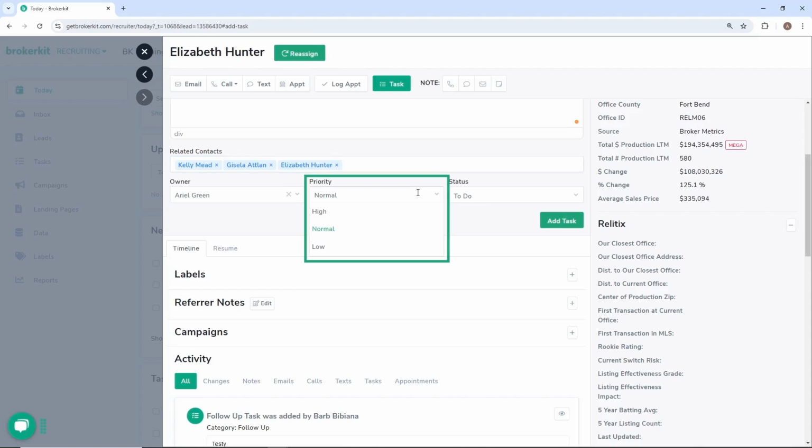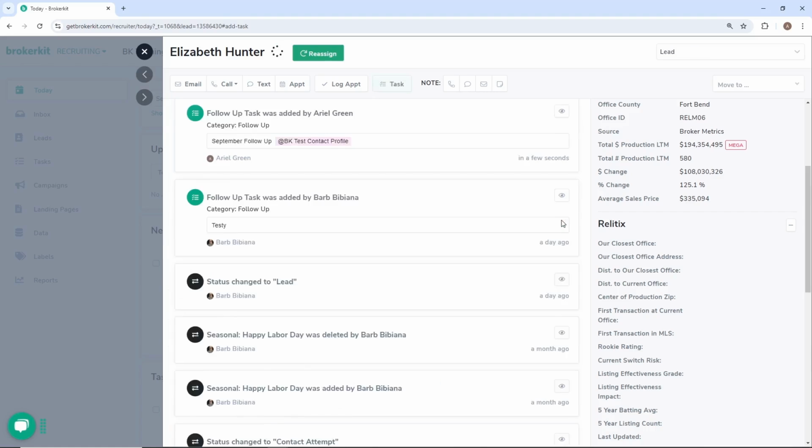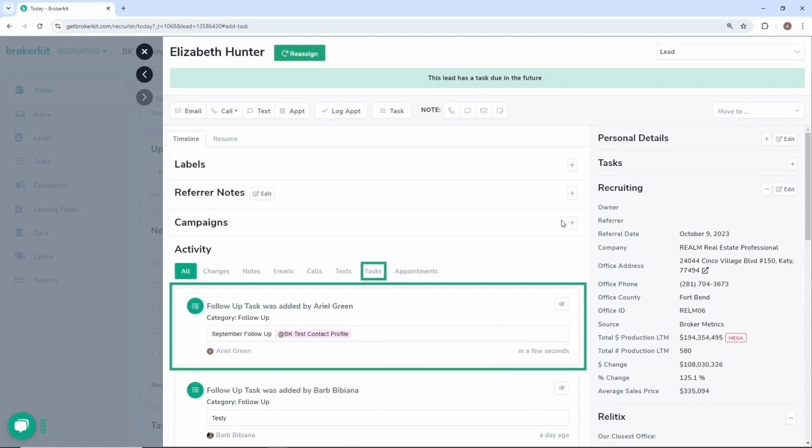Depending on the importance of the task, you may change the priority to low, high, or keep it on normal. Same for the status. Keep it as to do or change the status in the drop-down menu. Once you've added all the information for your task, go ahead and add it. When the task is added to the contact profile, you'll see it in the activity timeline under All and Tasks. It will also appear in the right sidebar under Tasks.